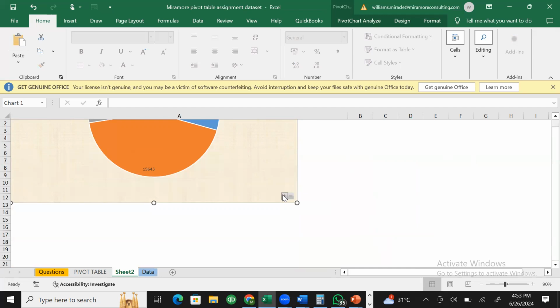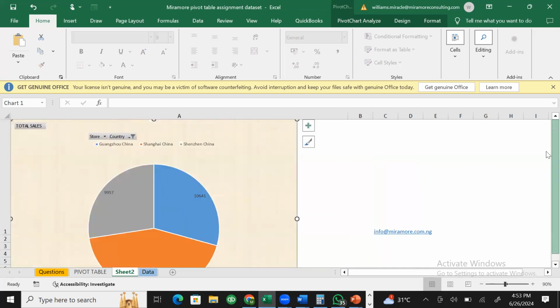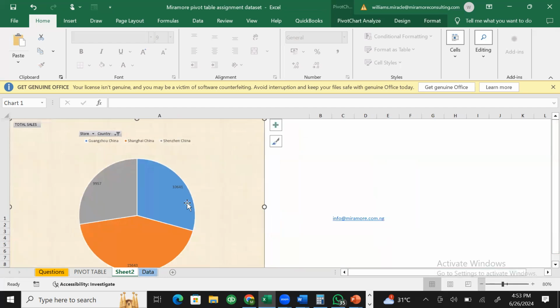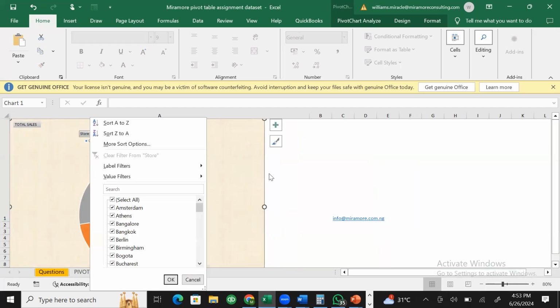So the plus sign is here for you to expand this. The minus sign is here for you to reduce this. So if you want to expand, you can expand using your plus sign, and you can see the wonderful stuff we have here for our total sales by store, and you just be working based on this.